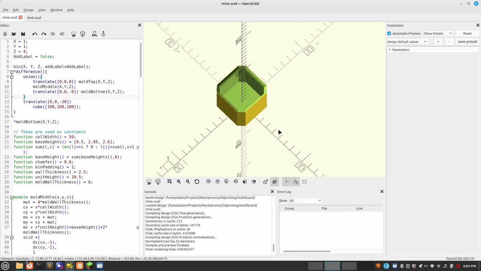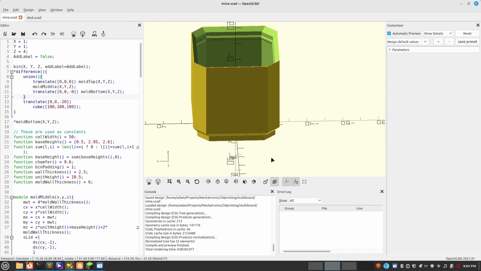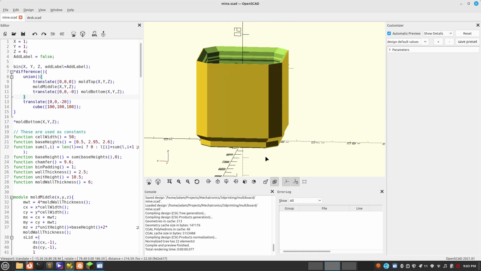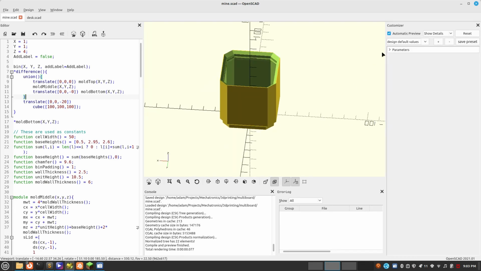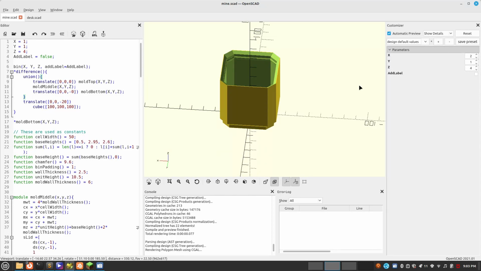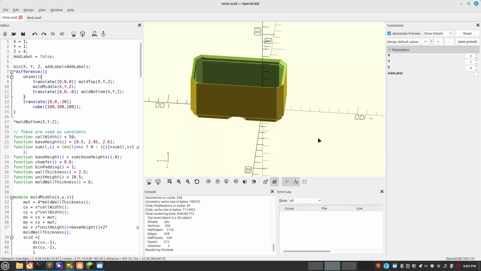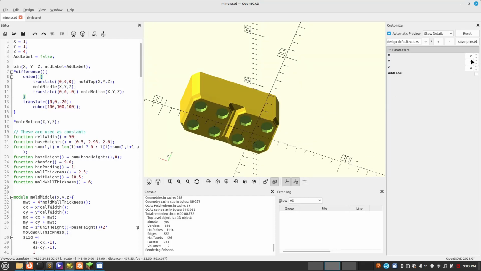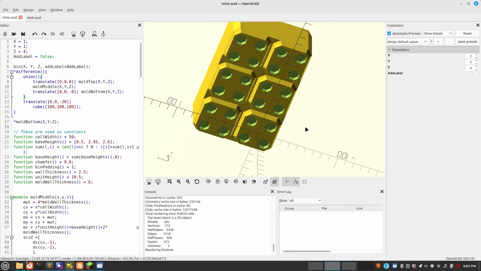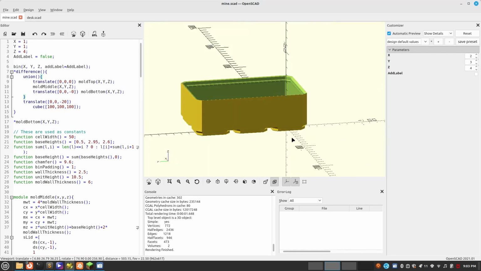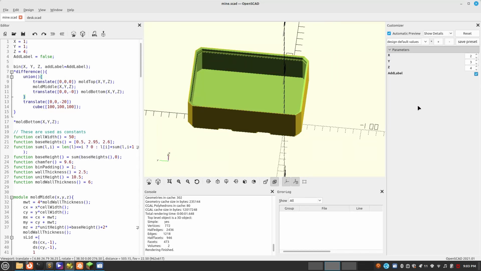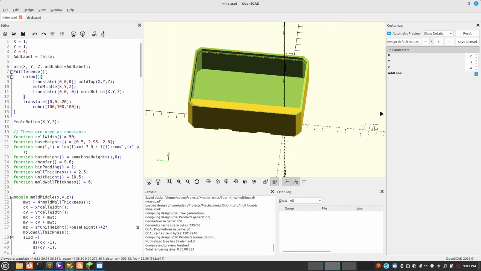I've been playing around with OpenSCAD, which is a programmatic 3D modeler. This is a bin that I designed based off of an open source modular system. I wanted to be able to do my own things with it. And so I have the STL files from the official source, and this was a good chance to learn the program and model them and see how close to replicating I could get.